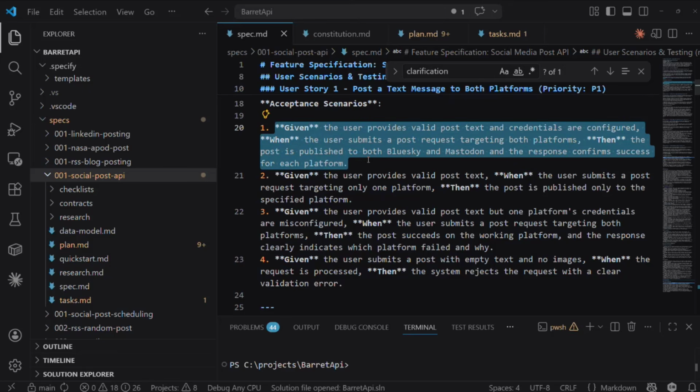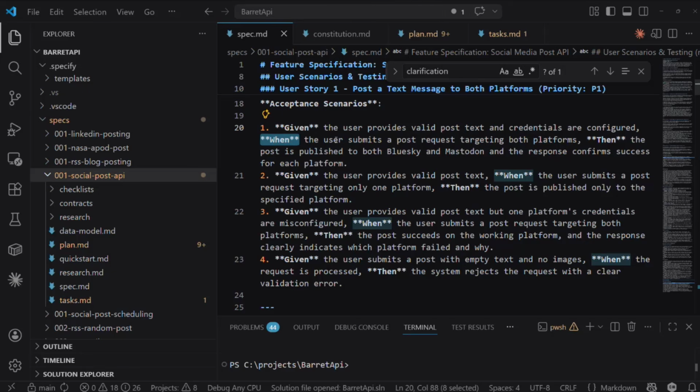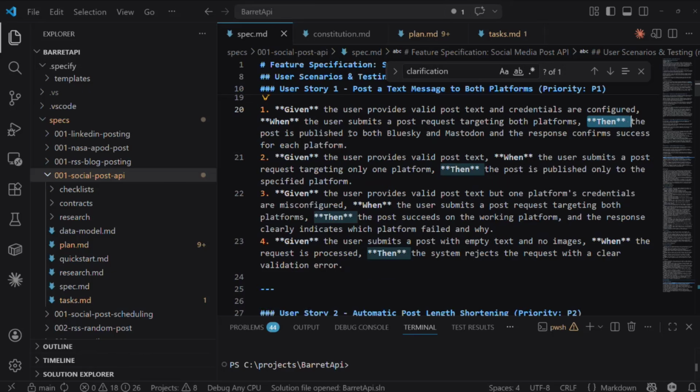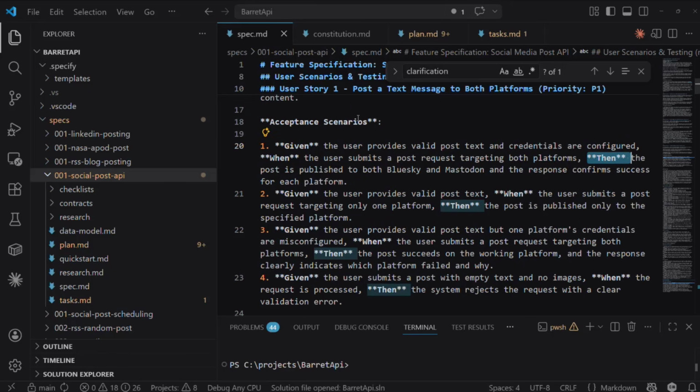For those of you who have done BDD development and are familiar with Gherkin and Cucumber, it kind of borrows that syntax from that. So, given that I have this, when this particular thing happens, then the result should be X, Y, Z, whatever. And it'll come up with several of those. And those acceptance scenarios are both for you as the user and also for the AI to be able to understand when it has successfully completed something.